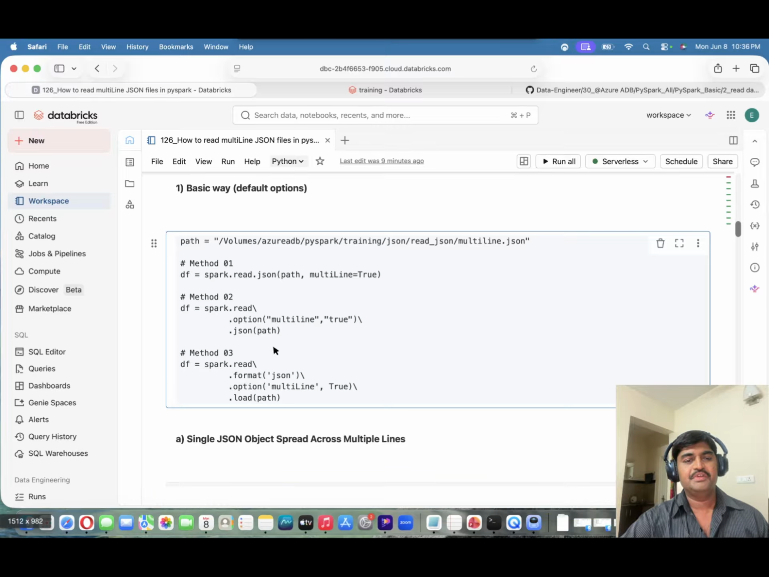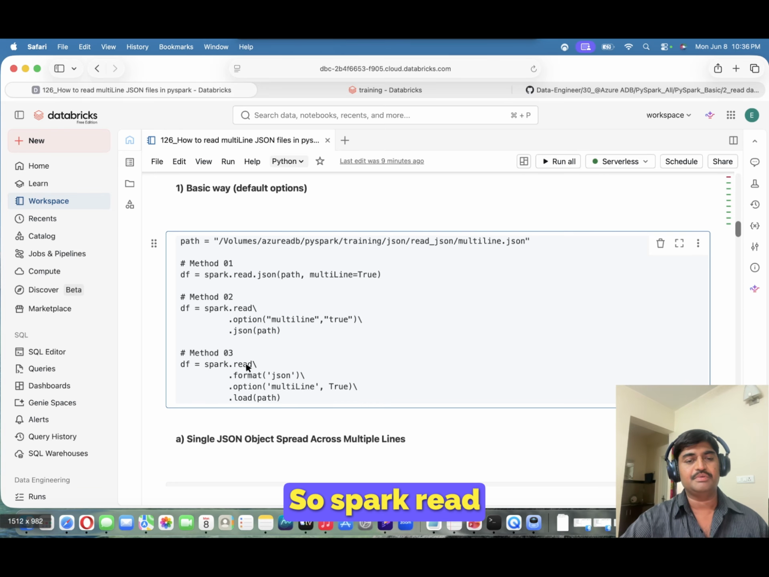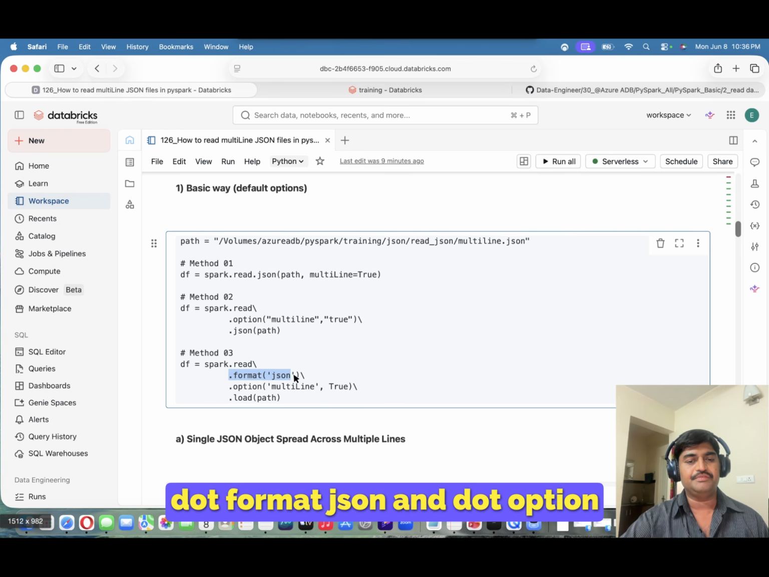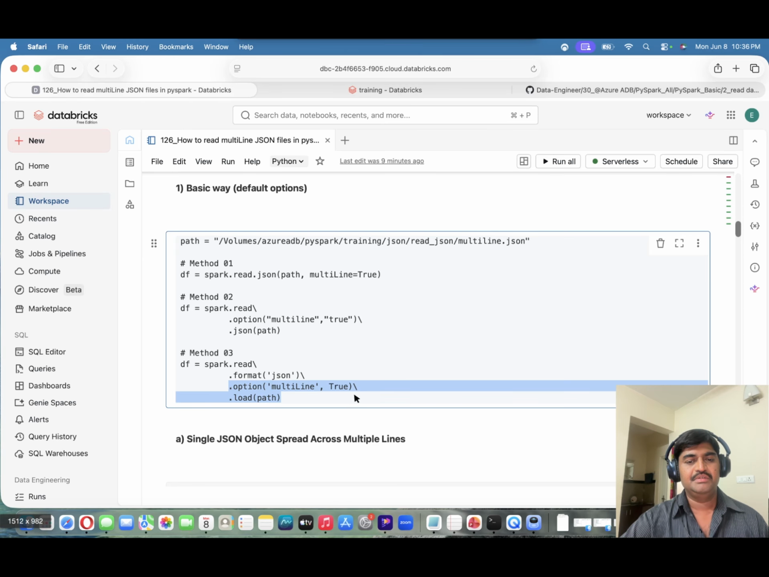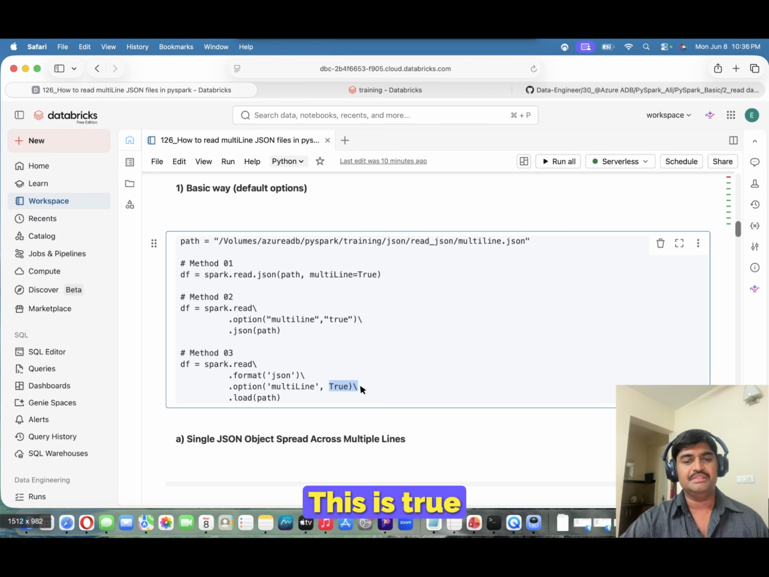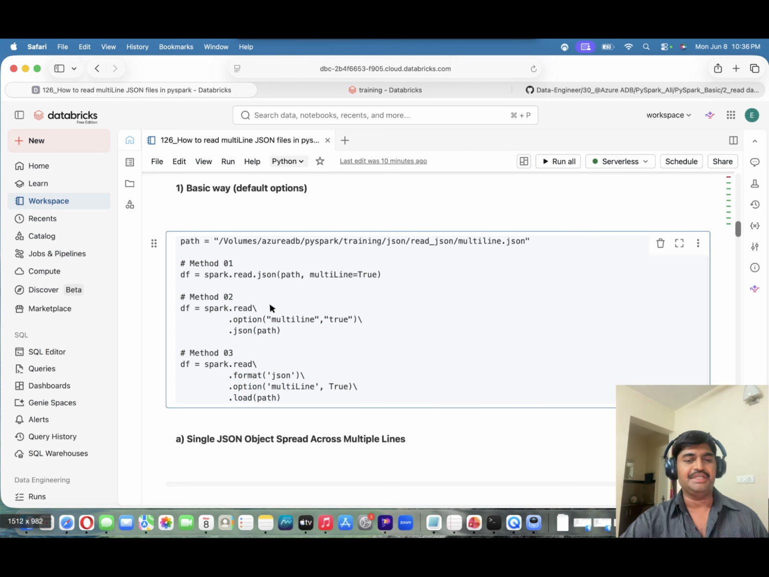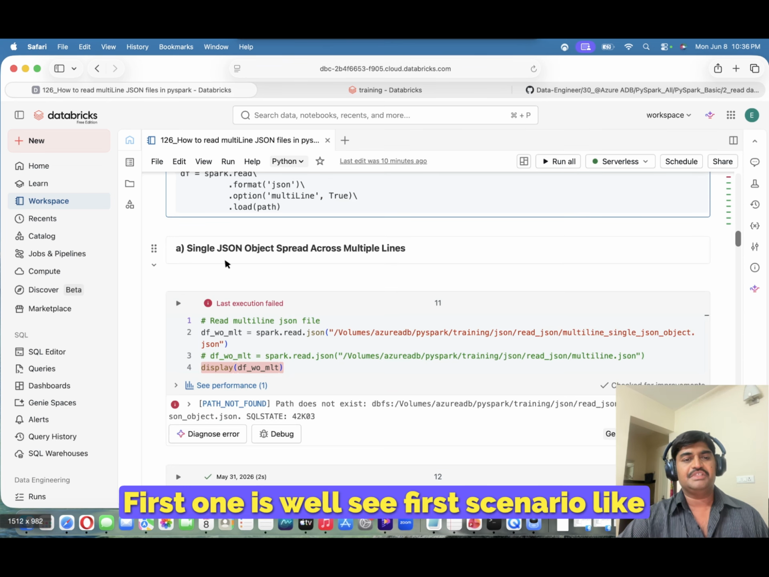And the third method is by writing the format method: spark.read.format json and .option multiline true. So in option, multiline is in quotes and this is true, and .load path. Among these three methods you can follow either of the methods.